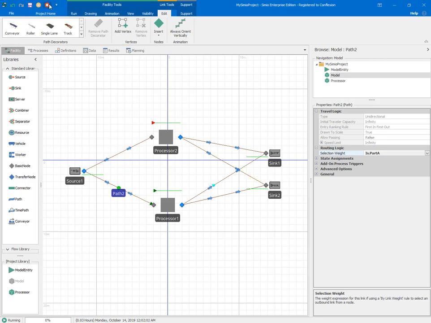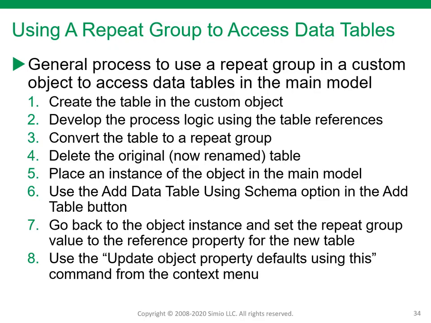So you can see how easy this process was, relatively straightforward. I just followed this simple, in this case, 8-step process. And the power here comes in a couple of different places. One is just the concept of mapping from a table to a repeat group, but we also have two added features. We can add the data table using the schema option, so I only have to create the table once. I just create it in the custom object, and when I place the custom object, I can then create the table in the main model from that schema. And also, using update project property defaults, I don't have to set those property values for every single instance of my custom object.